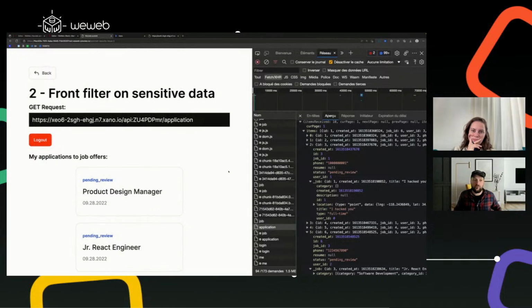working. So is it a front-end filter? Is it a filter that will filter the data after the application loaded the data? Or is it a filter that is, for example, in Xano, in your backend, and when you make the call, you will only receive the data, so no sensitive data loaded by the application.